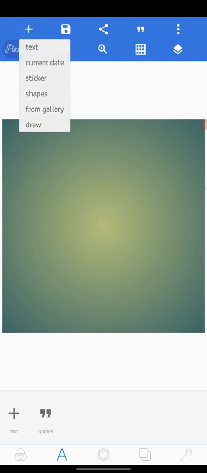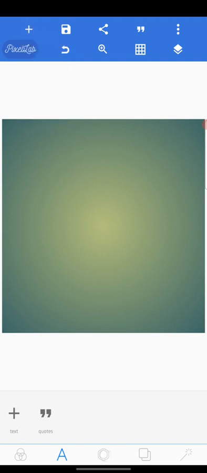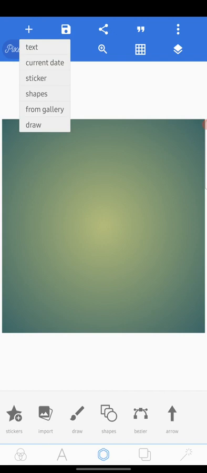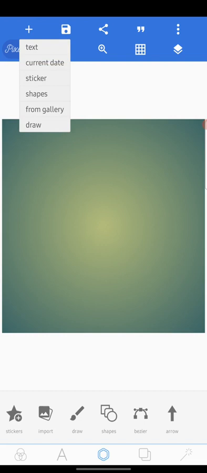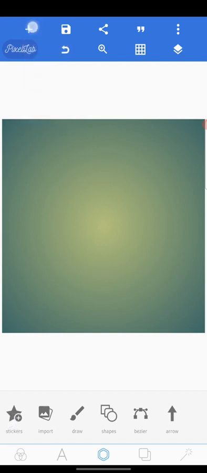So here we have, it's more like a shortcut. Here we have text, we have current date, sticker, shapes from gallery and draw. Now basically everything here is also here. Okay, for your text, this is your text. For from gallery, when you click on this, this is another tool. When you click on this tool, you have from gallery here, which is import. All right, so sticker here, this sticker also, the first two here, and shapes, these are your shapes.